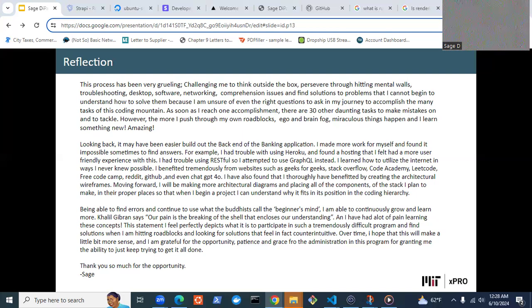So, and now here is my written reflection. This process has been very grueling, challenging me to think outside the box, persevere through hitting into walls, troubleshooting desktop software and networking combination issues, finding solutions to problems that I cannot begin to understand myself on because I am unsure of even the right questions to ask in my journey to accomplish the many tasks on this coding mountain.